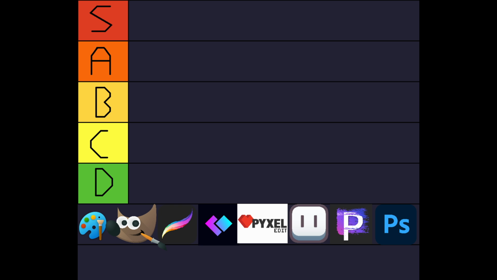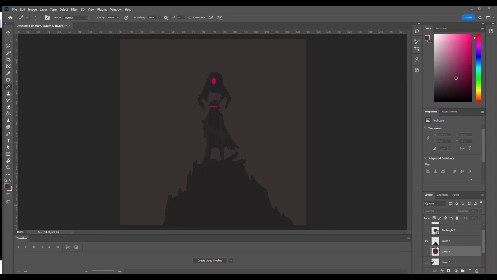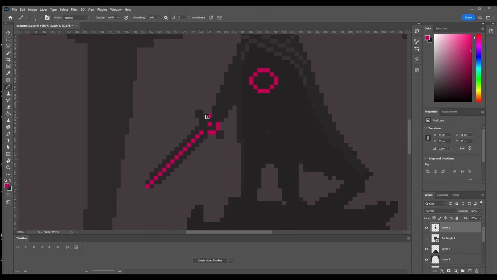First program we have on the list is Adobe Photoshop. Photoshop is the industry standard and by far the most versatile software you can have. If you're a digital artist, photographer, or want to do some photo manipulation, you can do that. It recently even got integrated with AI, so they're keeping up with the latest technology. There is very little this software can't do, and it's very much optimized for pixel art.